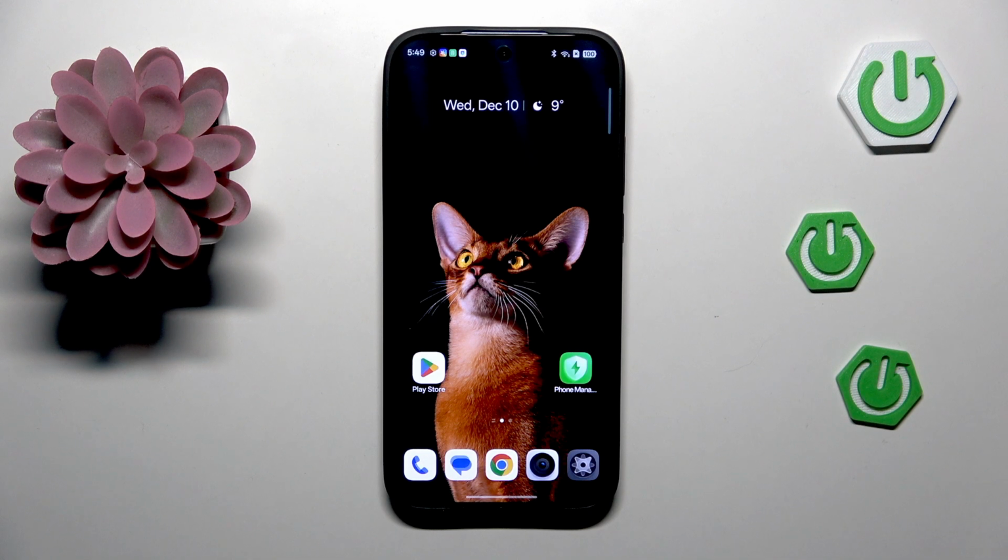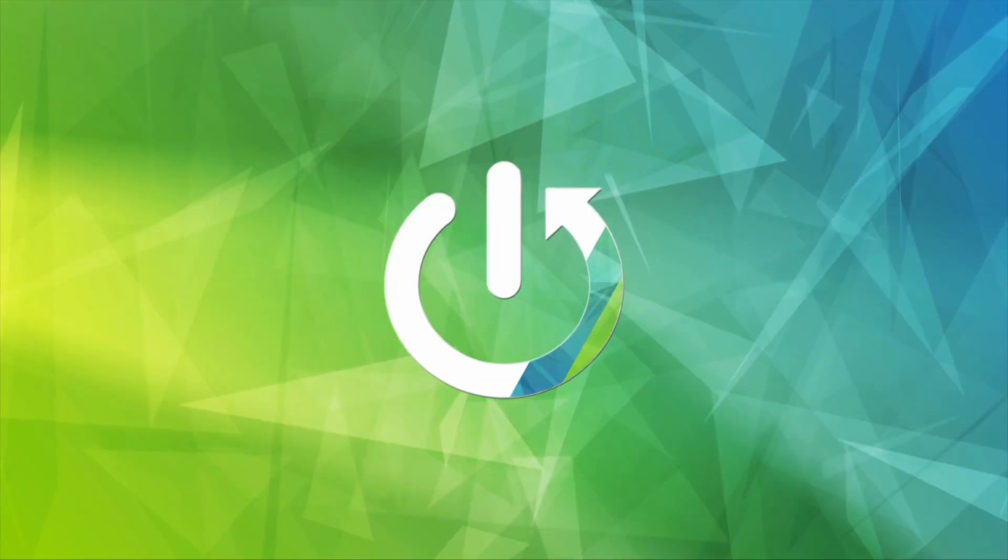Hi everyone, in front of me I've got the Realme GT8 Pro Dream Edition, and let me share with you how to turn off running apps on this device.